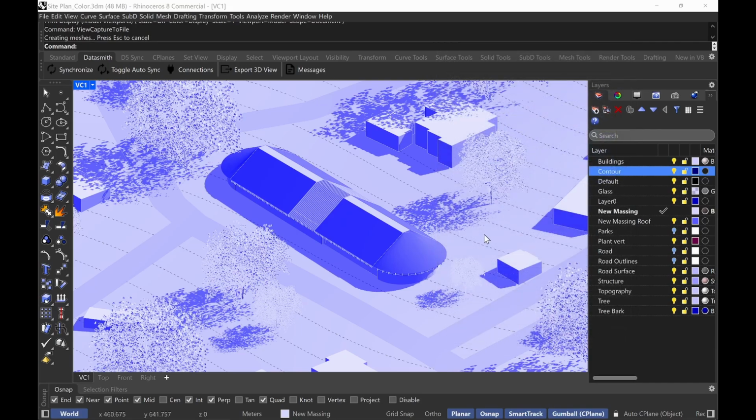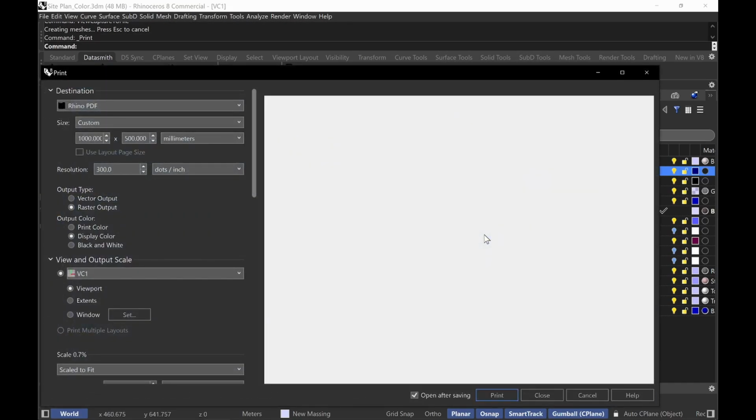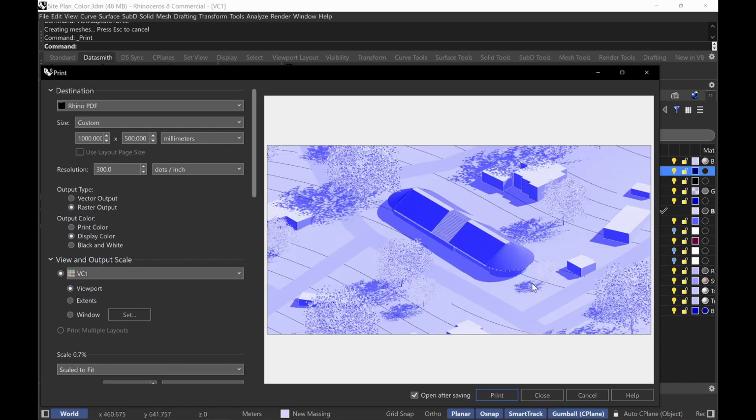The next method is if I do Control P, right? I can do the settings, Rhino PDF. I give it the resolution I like, right? And the size of the sheet that I like. And then display color, not print color, raster output, okay?